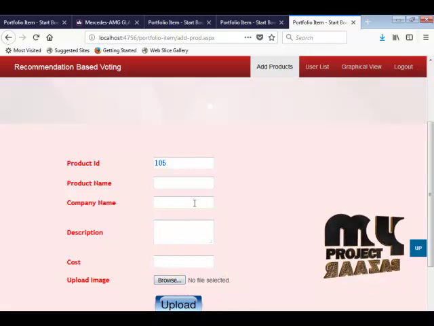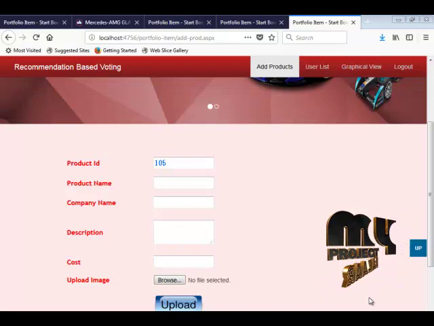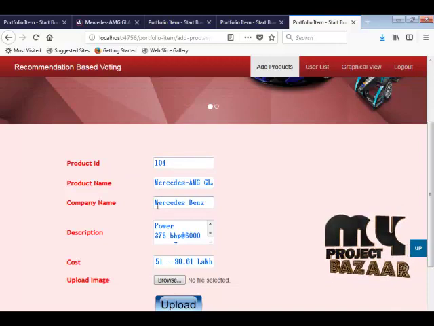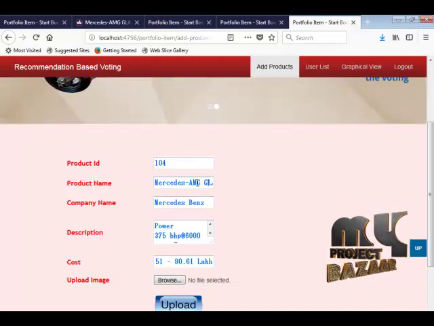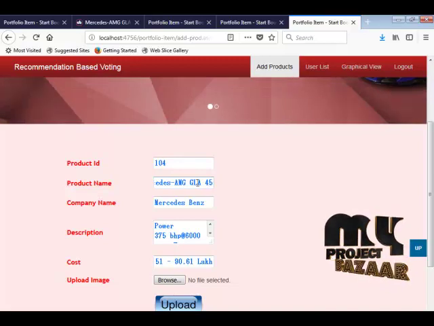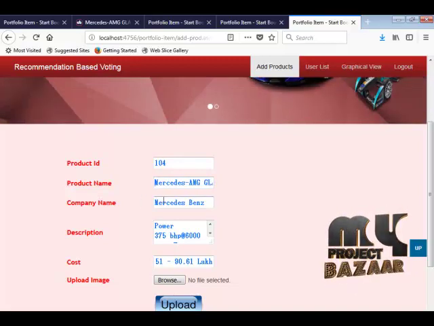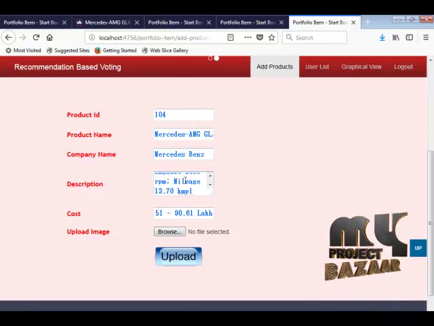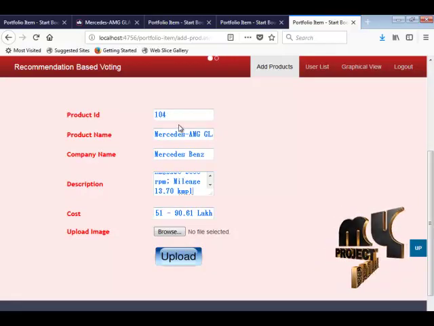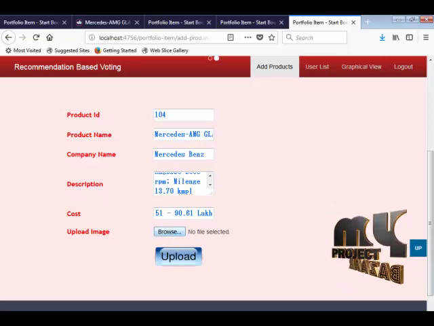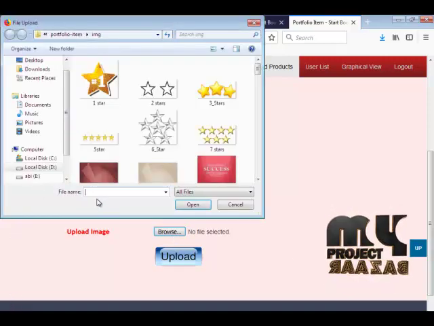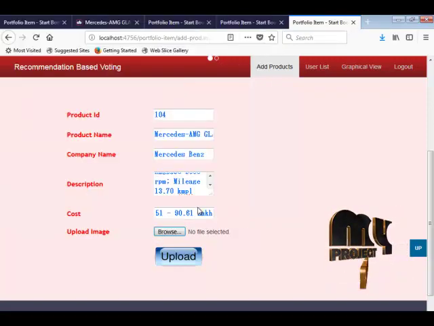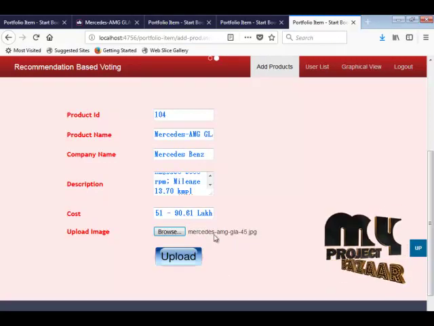I will show you an example. Here I have uploaded the product details like product ID, product name Mercedes AMG GLA 45, and its number. Its company name is Mercedes Benz. The description is power, torque, speed, mileage, etc. Then the cost of the product. Now I'm going to upload the image. Thus I have uploaded the image of the Mercedes AMG.